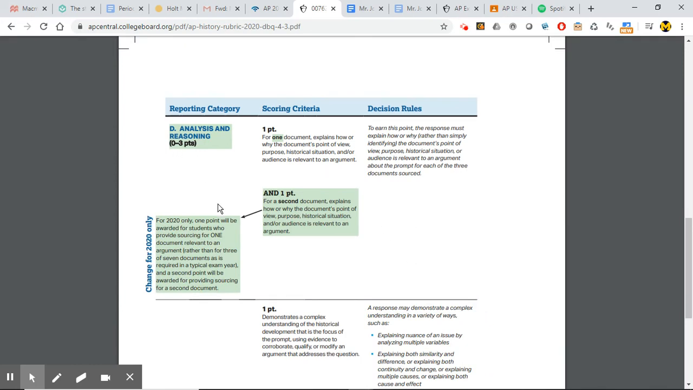Scroll down to analysis. I think this is good. I think this will be pretty easy for you guys to do. So normally to get the analysis point, remember you guys had to analyze 3 documents of the 6. That's on the original rubric. Well, in this case, you get 1 point for analyzing 1 document. That means applying HIPP, or looking at context, point of view, purpose, historical situation, all that. You can get 1 point if you do that for 1 document, and you get 2 points if you do that for a second document.